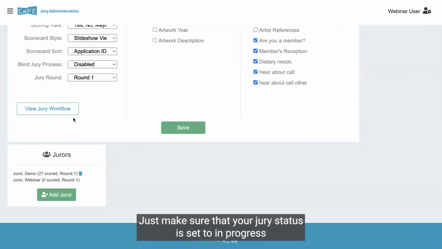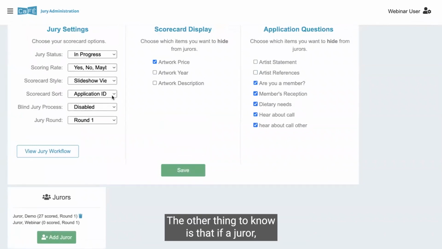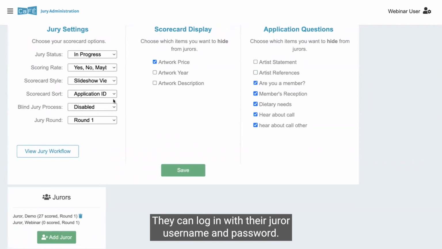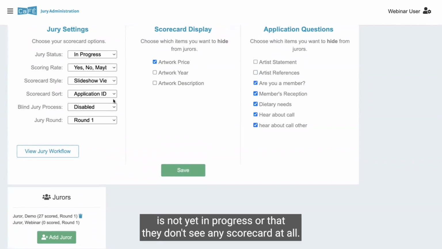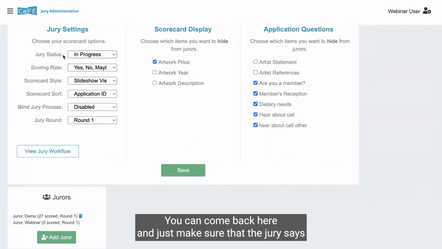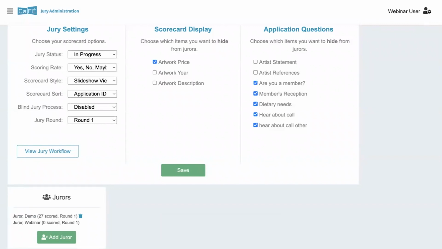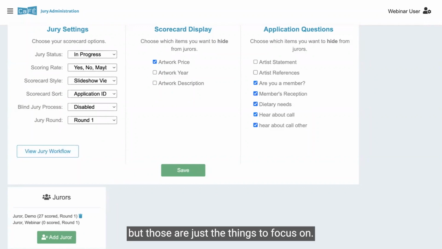Anytime is fine. Just make sure that your jury status is set to in progress when you're officially ready to go. The other thing to know is that if you tell a juror, hey, you're ready to go, let's log in, they can log in with their juror username and password. They might see a message that says their jury status is not yet in progress, or that they don't see any scorecard at all. It looks very confusing to them. You can come back here and just make sure that the jury status is in progress, that they are listed here, and that the entries are in the received status. So I know I said that multiple times, but those are just the things to focus on.